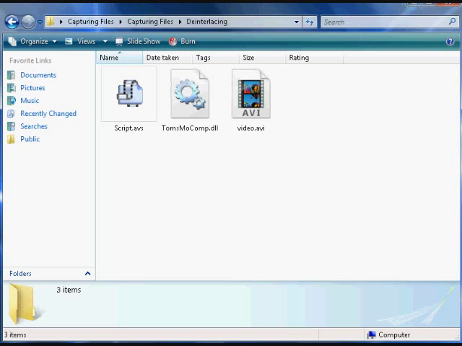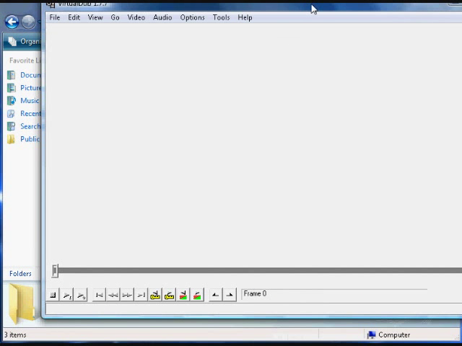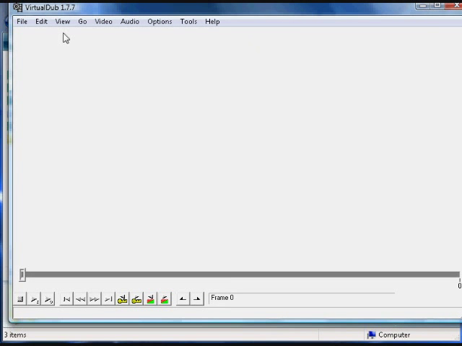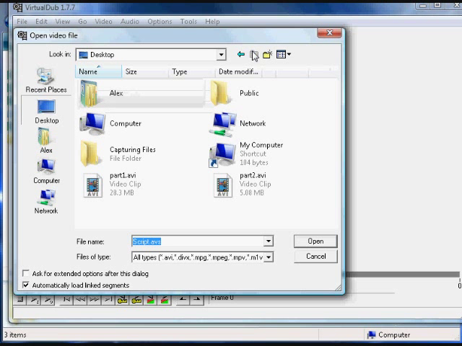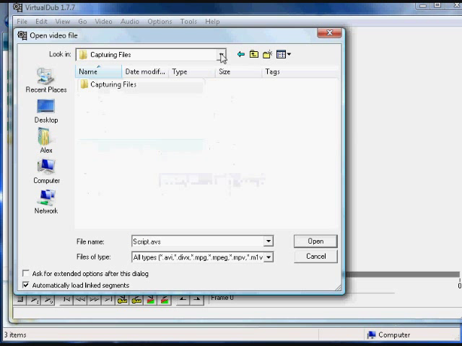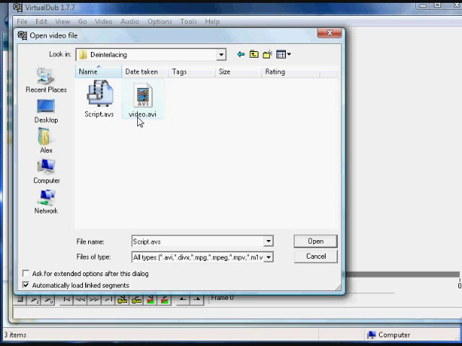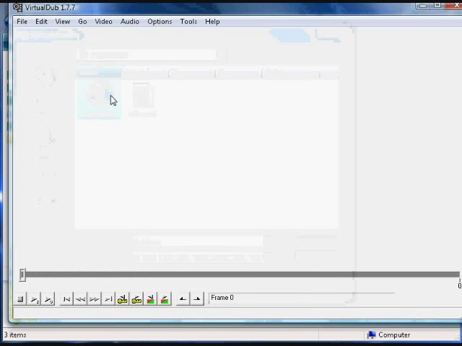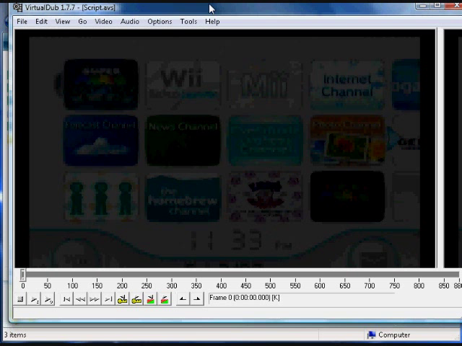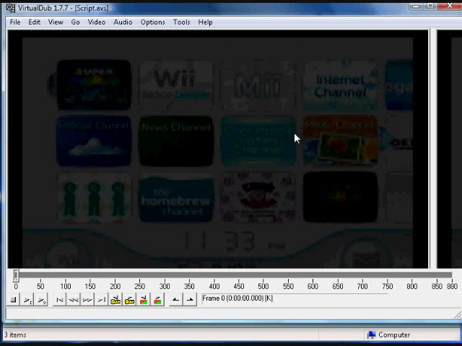Now, reopen VirtualDub, and then go to File, Open Video File. Back out to the capturing files folder you downloaded, go to deinterlacing, and then you'll see the video you just made, along with a file called script.avs. Click that. Now your video should be up. What that did was deinterlace it. It got rid of all the little lines that show up.